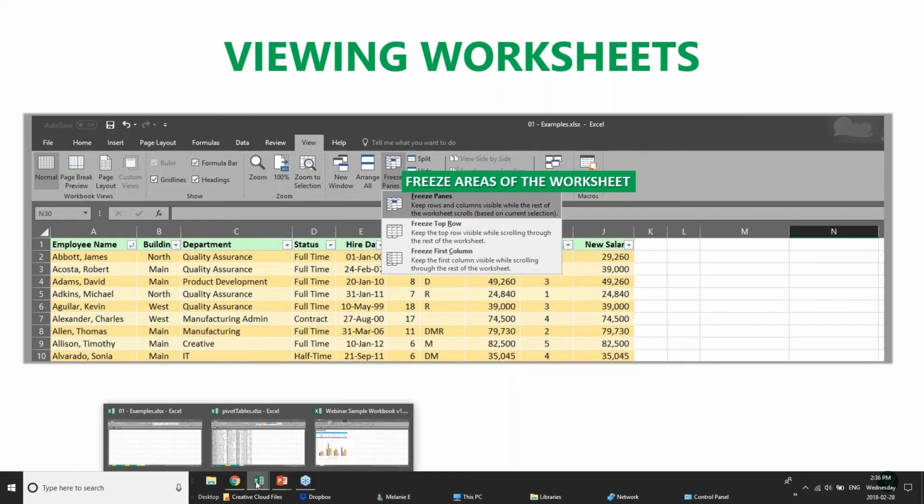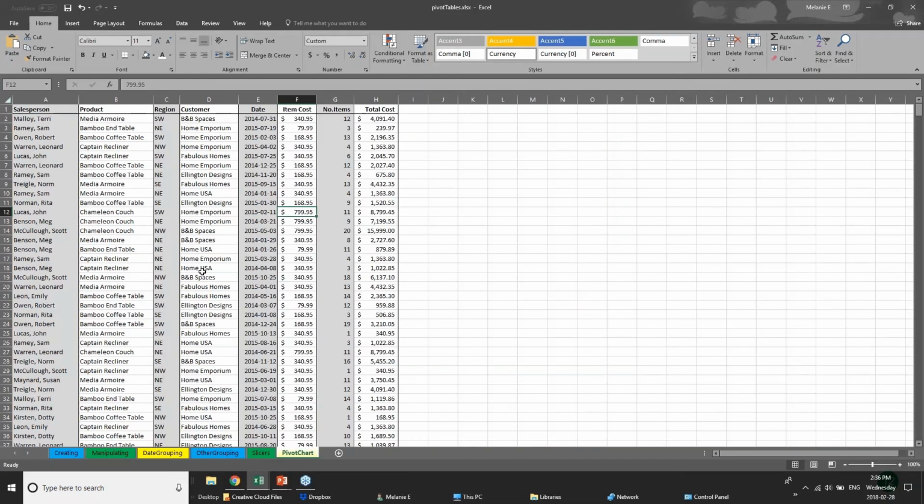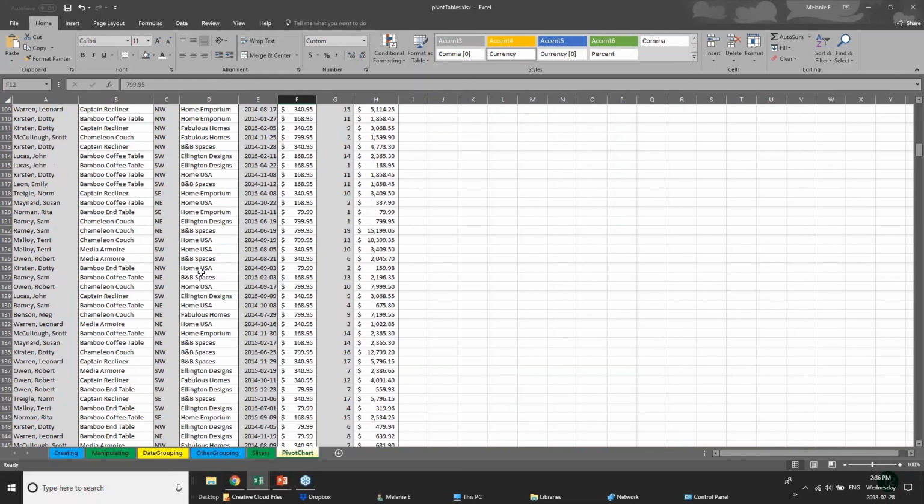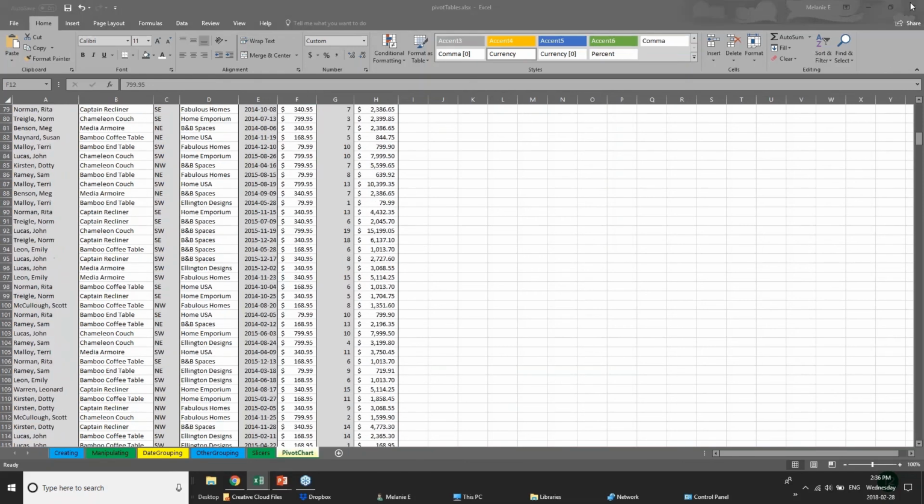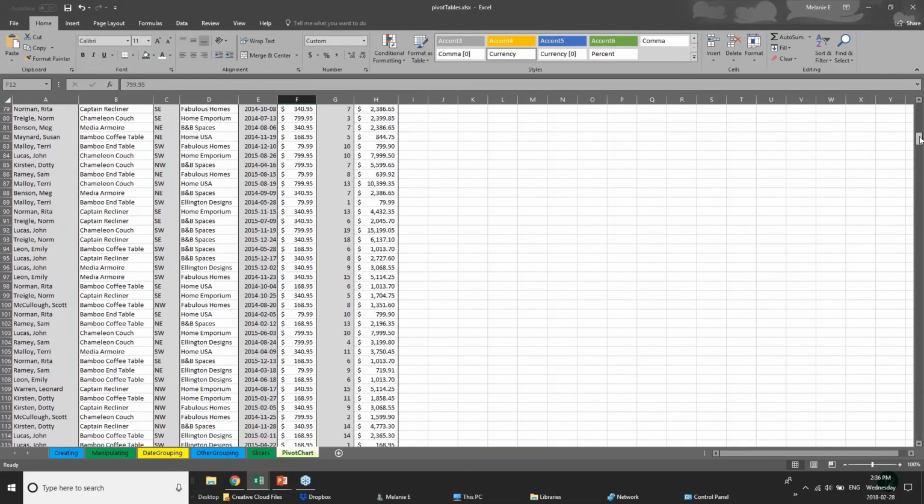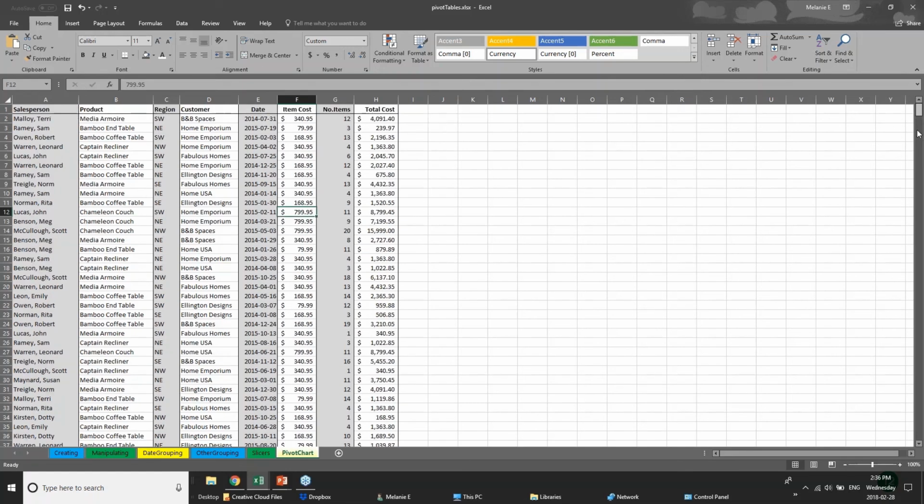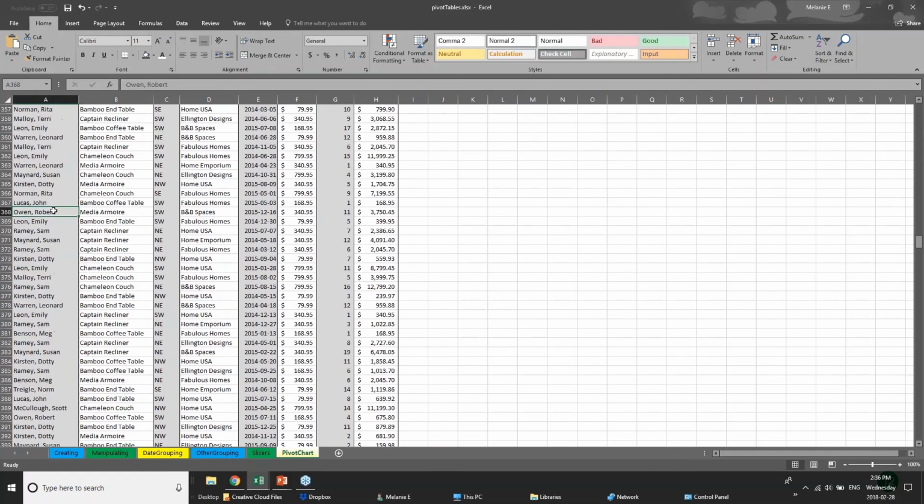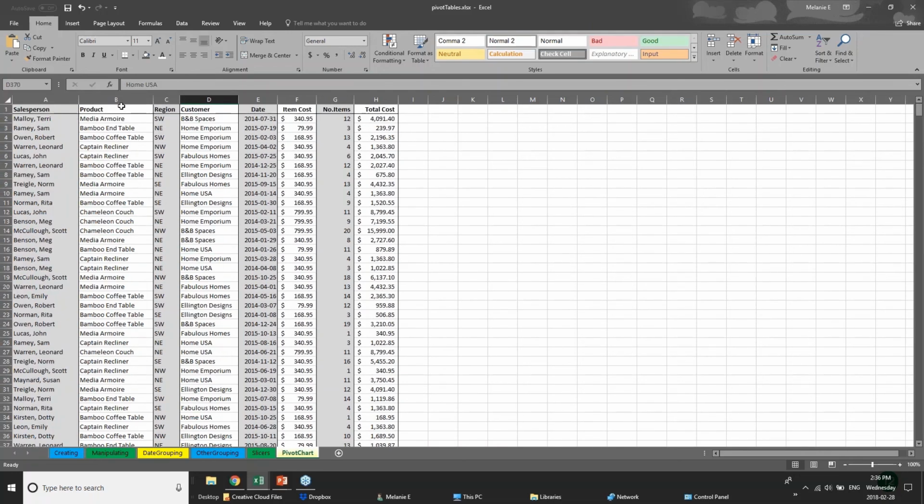So let's take a look at freezing an area. Here's my gigantico list of data. I could scroll through and try to get to the bottom of the info. Maybe when I get down here, I think, oh, I forgot, what's this column for? I can't remember. I have to keep going back to the top to find the titles for these columns. So I can freeze that row and say, don't move that row, just move all the information underneath it.